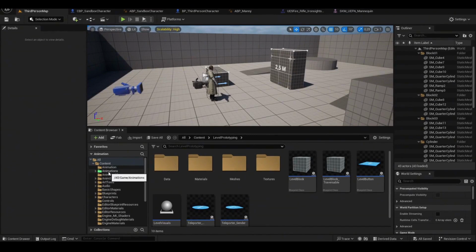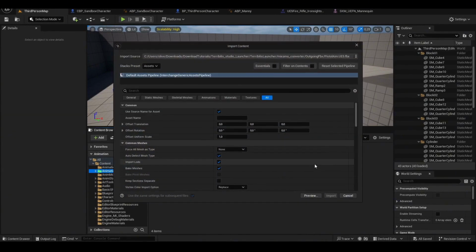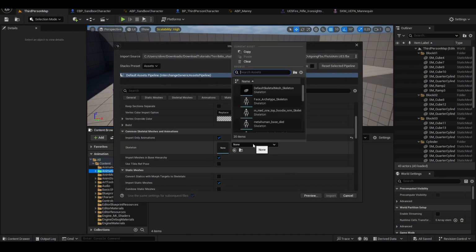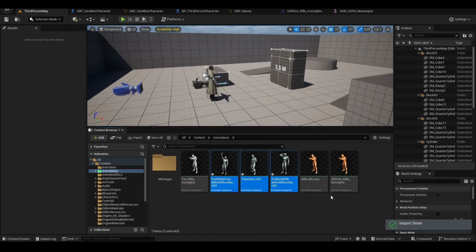Opening the entry project, we already have a folder called Animation. Drag all the animations we got today and converted into this folder. Click on Reset Selected Pipeline. Scroll down a little to Skeleton. Type SK Mannequin and click on Import. Perfect. Save. Now the animations are already imported into Unreal and are in the Unreal 5 version. Click on File and Save All to ensure all files are saved. And from here we continue our project without worry.